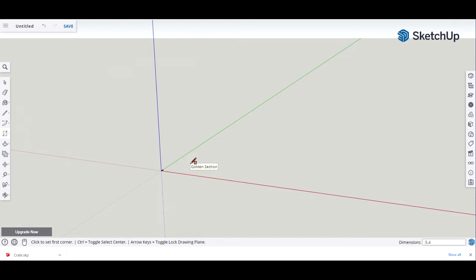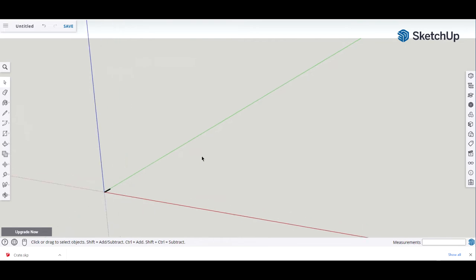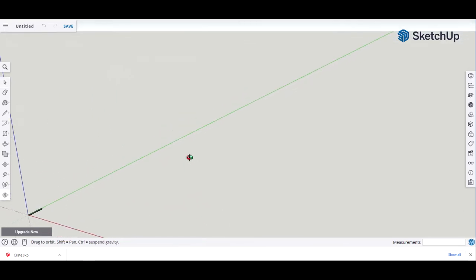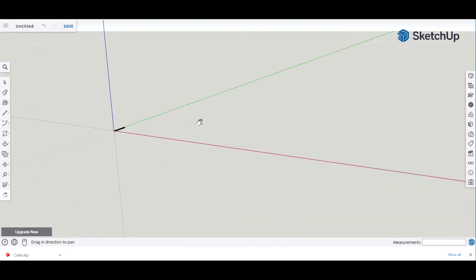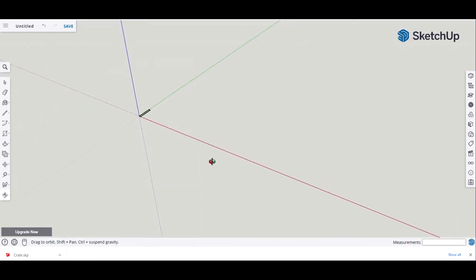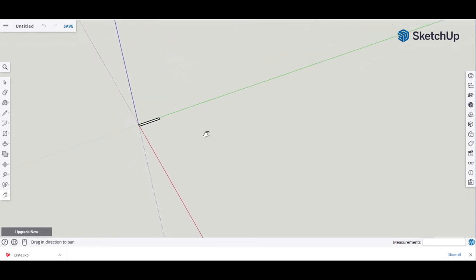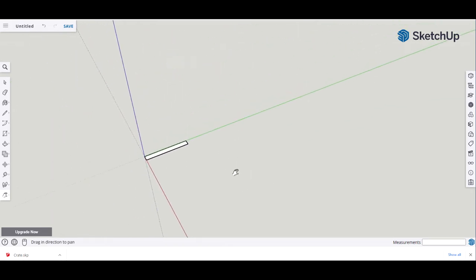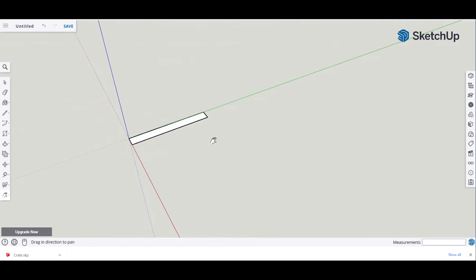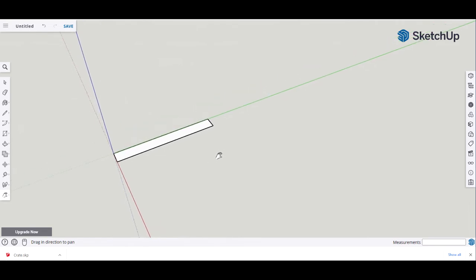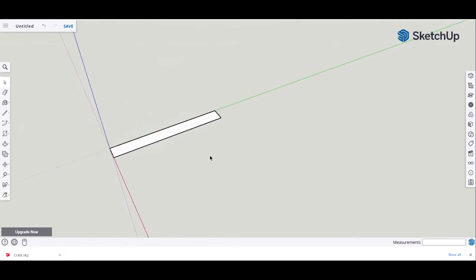We're going to go ahead and hit the space bar, and then we're going to zoom in. Orbit tool. Actually, we're going to use the pan tool. Hit the letter H, and we're going to pan more over here. And we're going to orbit around a little bit. Zoom in by scrolling your mouse wheel. Zoom in some more. And there we have our first slat. Select space bar to get back to the select tool.